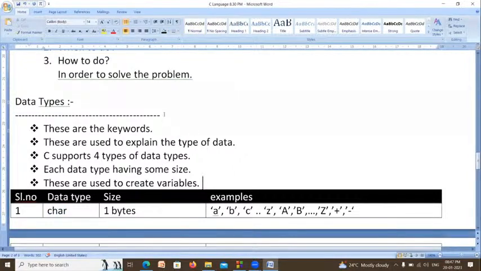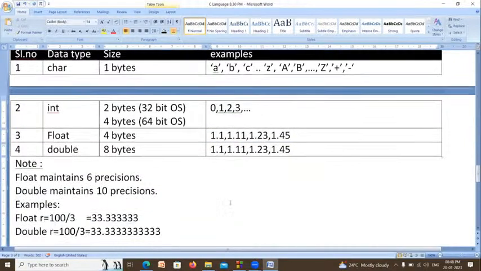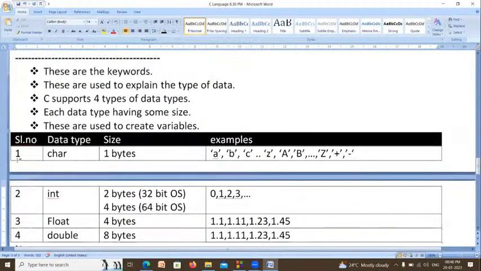In C language, how many data types are there? 4 types: character, integer, float, and double. Character means alphabets and symbols. Integer means round numbers. A floating point number has a decimal point. Double also has a decimal point, but float maintains only 6 precisions. Whenever you say 1.1, float will be stored as 1.100000, because it maintains 6 precisions. But double maintains 10 precisions. That is the difference, right?